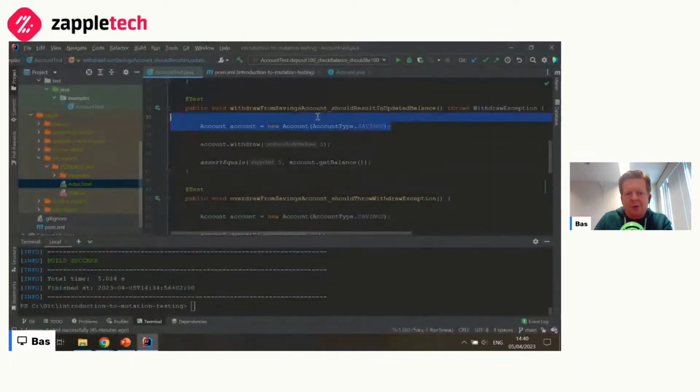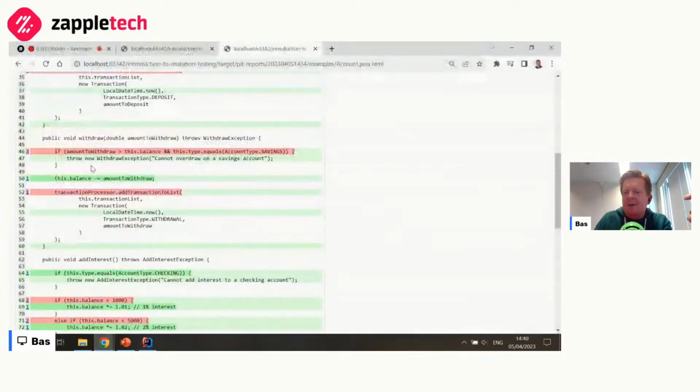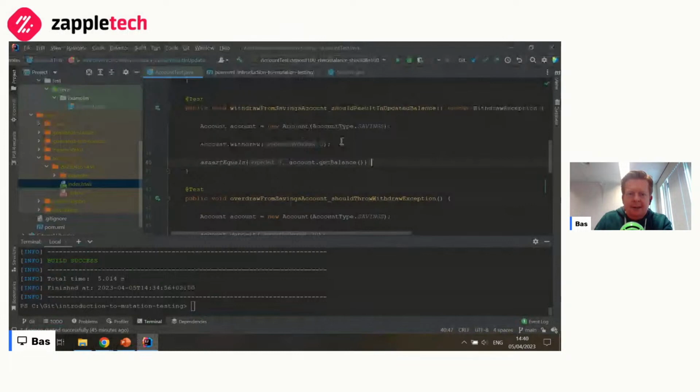I created a new account of type savings. Again, the initial balance is 10 for the savings account. I withdrew 5 and I checked that the resulting balance, the remaining balance, was also 5, which of course is not a test around any of the boundary values for this piece of business logic.